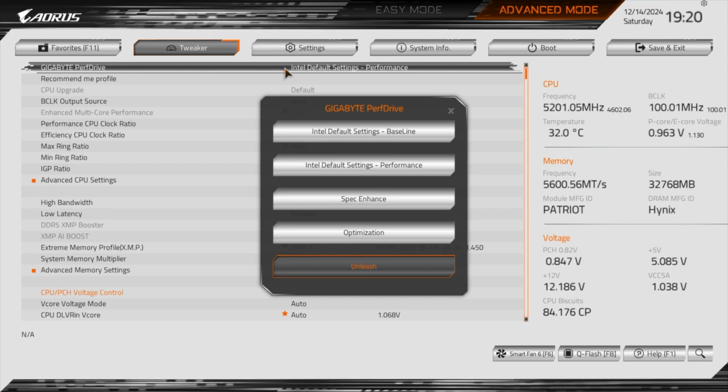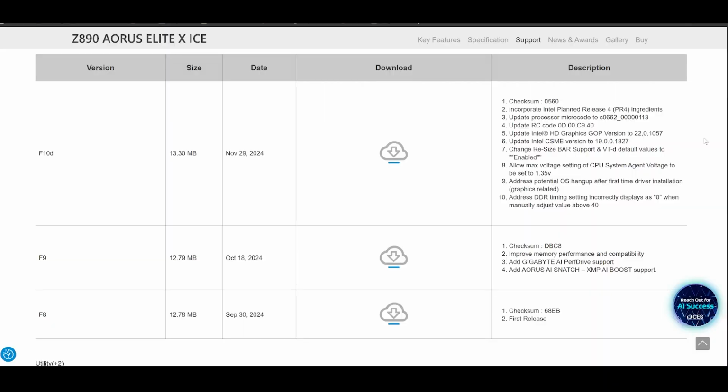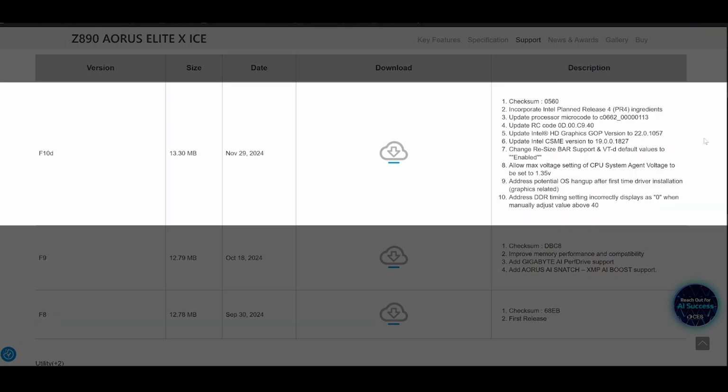So let's get started. First of all, the BIOS version I'm using is the latest as of this date, F10D, released on the 29th of November. It has lots of fixes, and I believe Intel is still working on more microcodes to fix and boost performance on its Arrow Lake CPUs. But that will be a topic for another video.